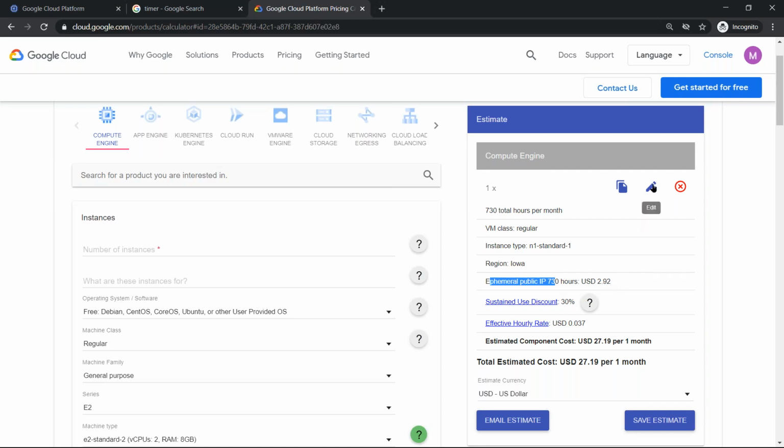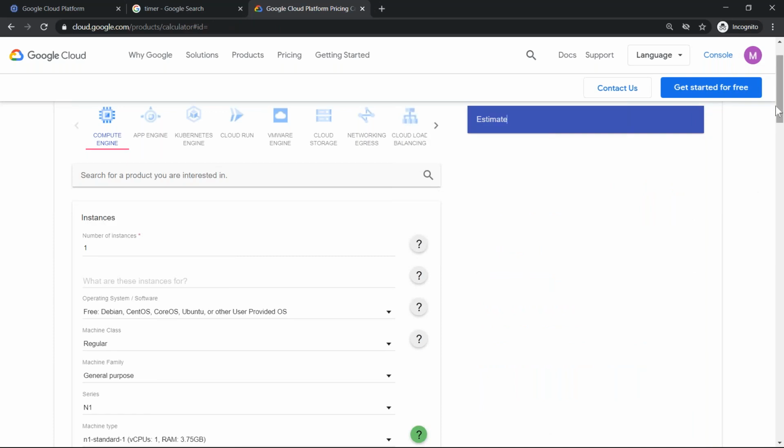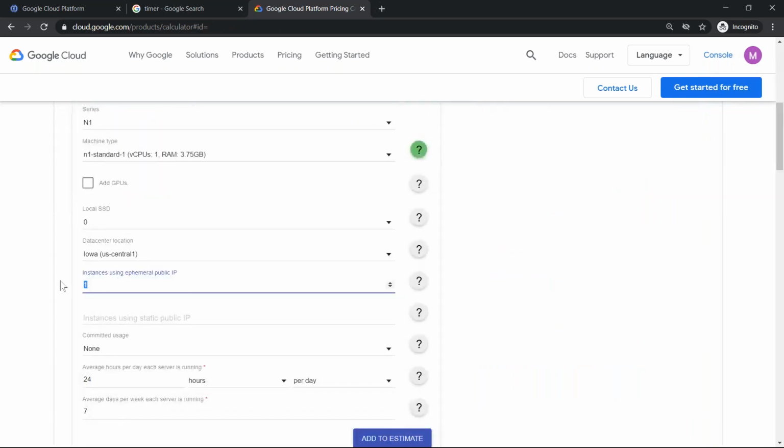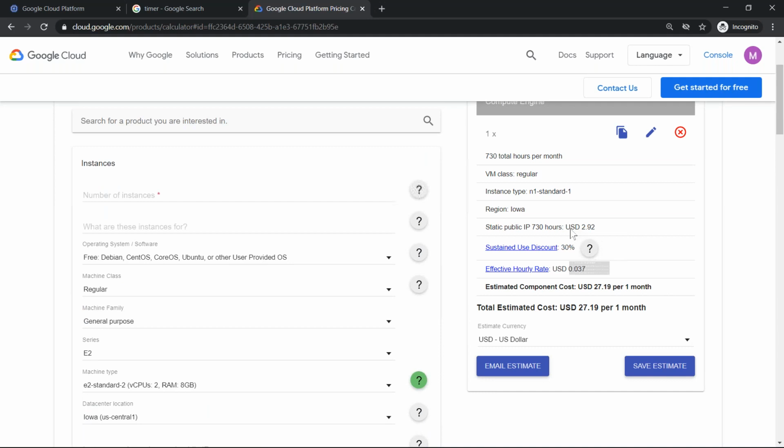So that's the cost. Now let me make this static and show you. What's going to be the cost? So I'll make this empty and use a static IP, then add it. It's going to be the same dollars, same cost. So if it's a public IP, whether it's static or ephemeral, it does not make any difference. But the only thing is that the moment you release that VM, you should delete your external IP address. Otherwise, you will have a huge cost there. Hope that answers your question, Anil B.